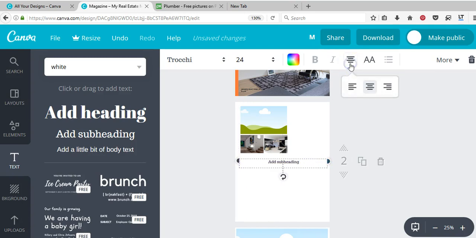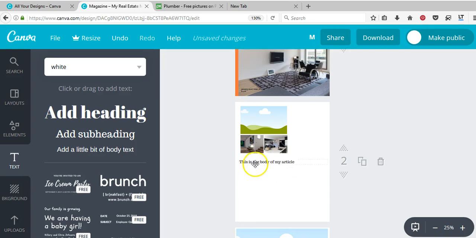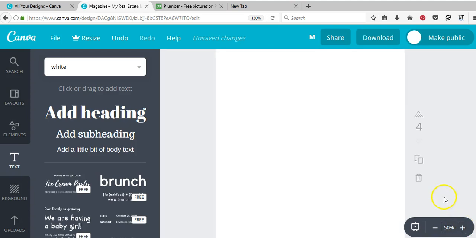and then left, right, center, whatever it is. So I'm just going to put a little bit of text in here. So I could simply copy and paste my article in here if I already have it written, and it would go there. Now you can zoom into 100%, so you'll see maybe that text size might be too big.